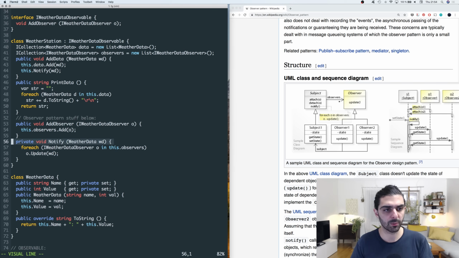Okay, so when we want to notify the observers about some particular weather data that have just arrived, then we loop through all of the observers in the collection this.observers, and then we call update on all of them to notify them of this new piece of data, and we simply pass this new piece of data to them, okay?